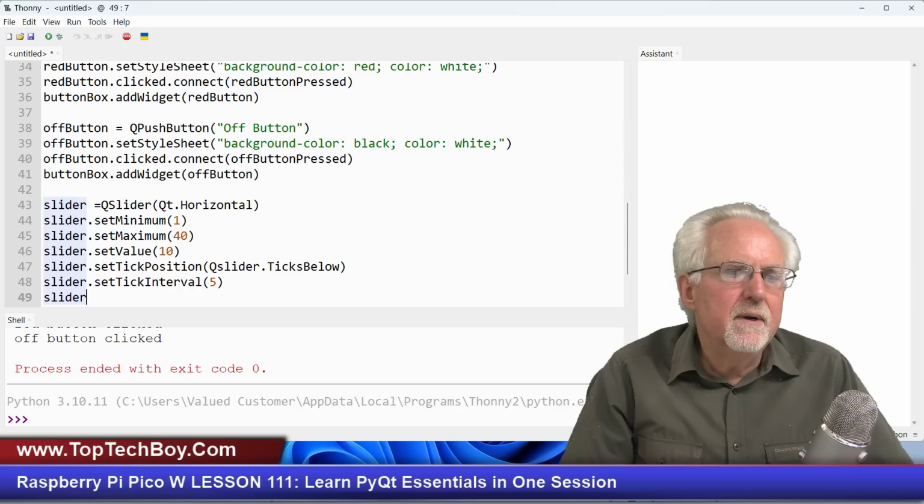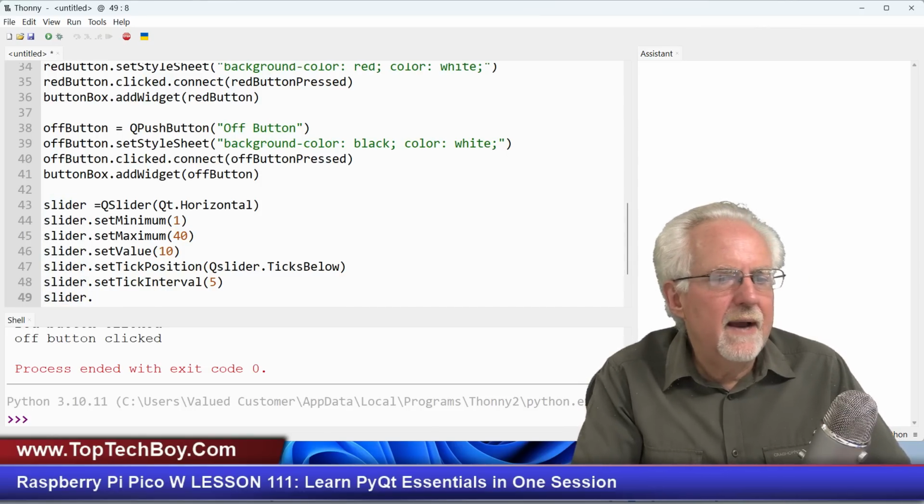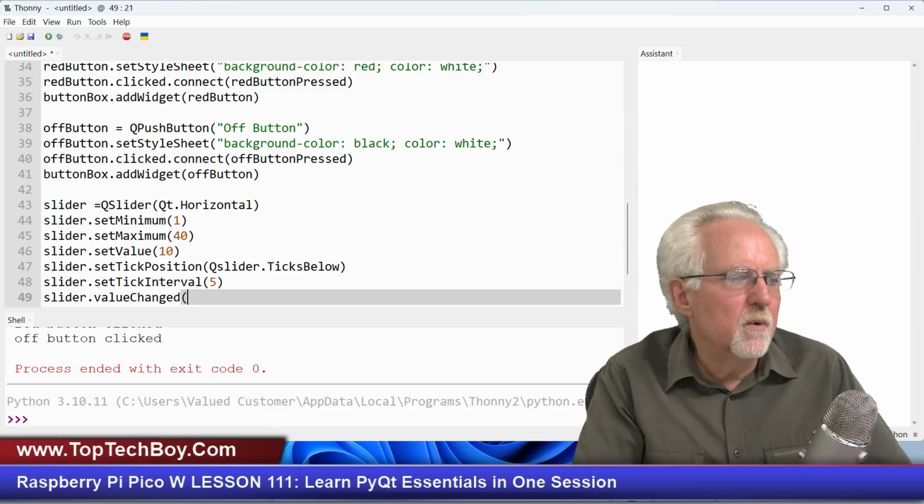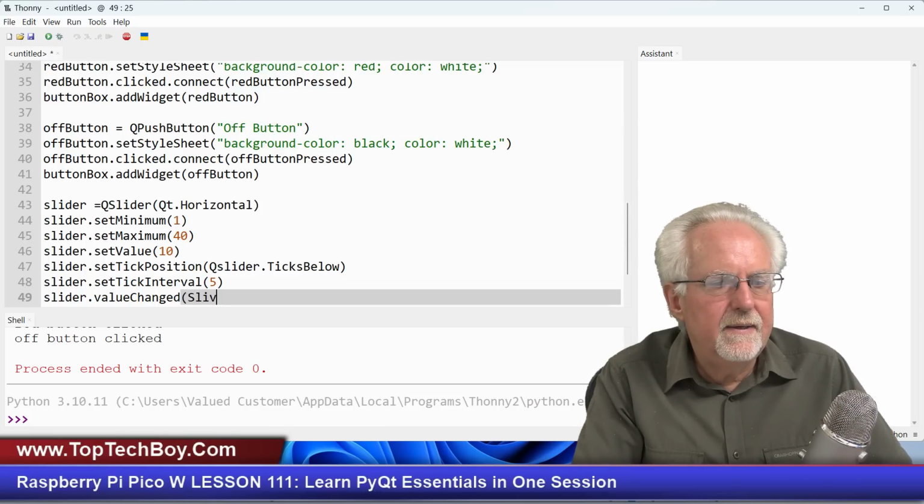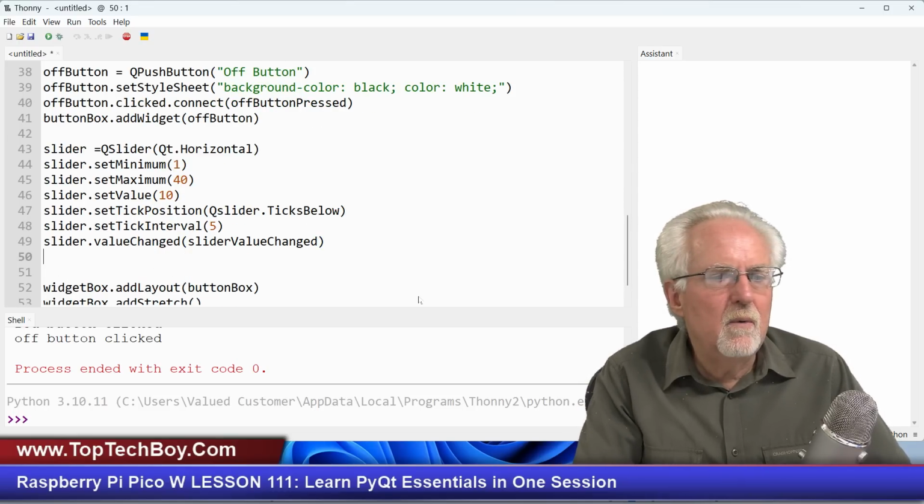Now, what do we do? So remember up here, like you said, when the button is clicked, what do you do? Well, you don't click a slider, right? But the slider, when you change the value, so on slider value changed, what do you want to do? You want to run the function slider value changed. You can call this whatever you want, right? But that is going to be a function that we're going to have to define in a minute. And then what do I want to do? Well, my widget box, I want to what?